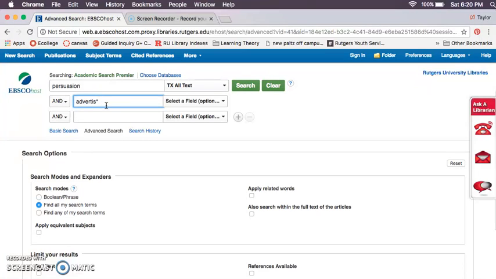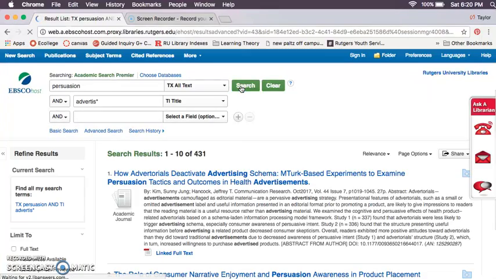Since I know this will probably yield thousands of results, I'm going to select title as my field indicator to limit my results a little bit. So then I'll hit search, and I'll get my results.